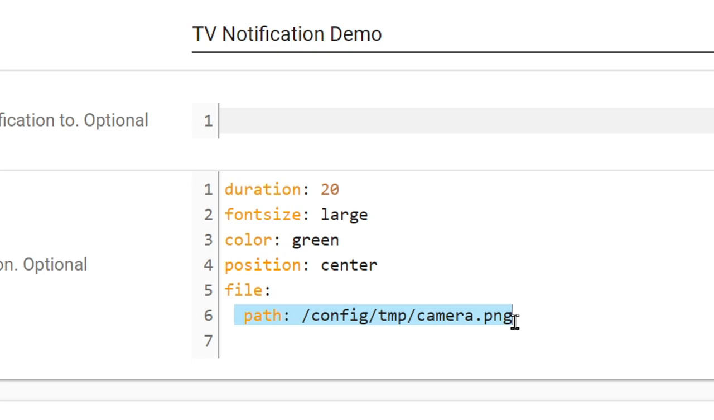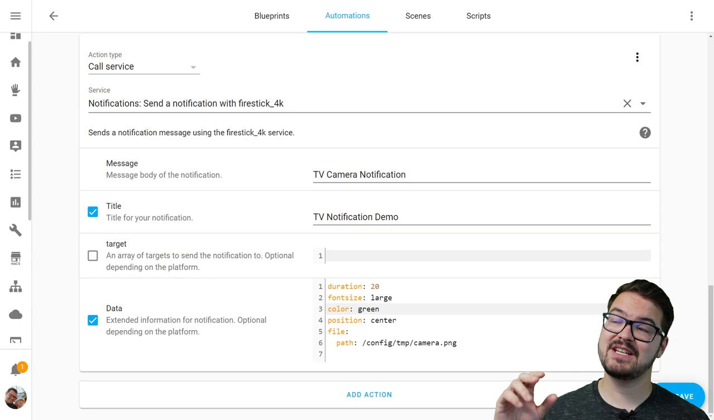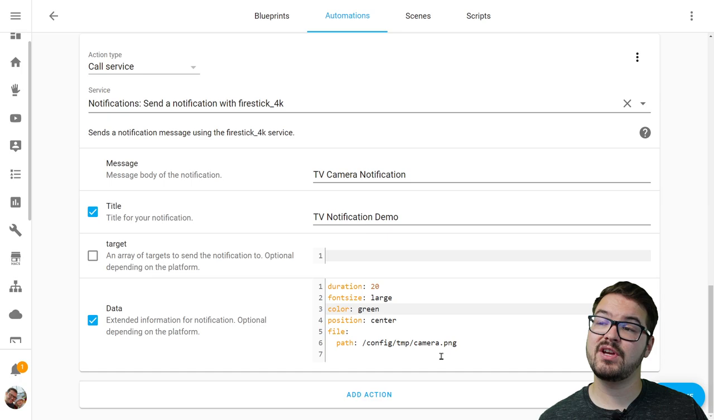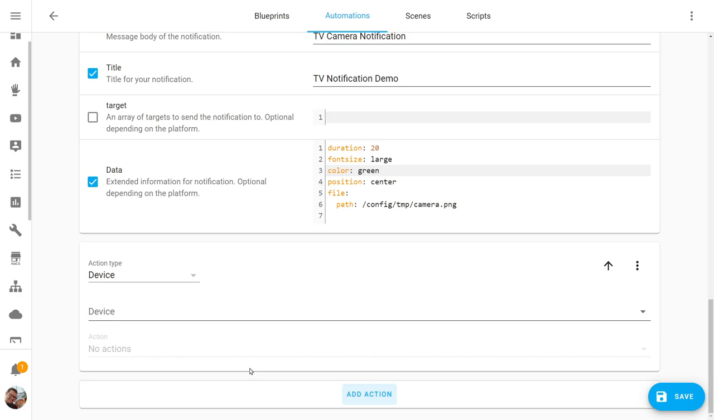This file path is going to need to be the path that you set as your external directory in your config.yaml. That's the first bit of the notification done. And if we were to run that now, it's just going to display that message and title that you've set there. Currently, this directory is empty and we haven't got a camera image, so this is just going to be an empty notification. So we're going to press Add Action and scroll down.